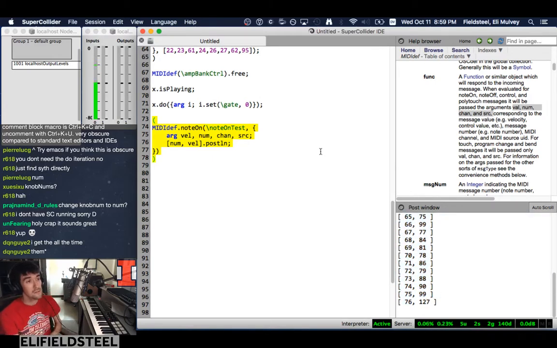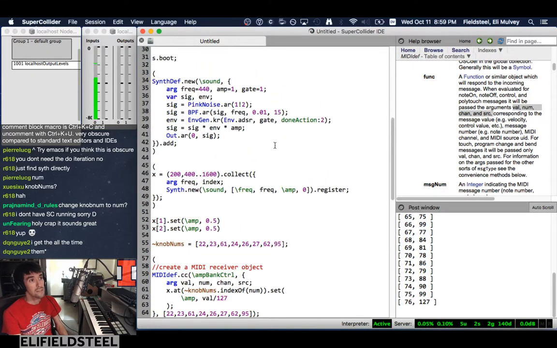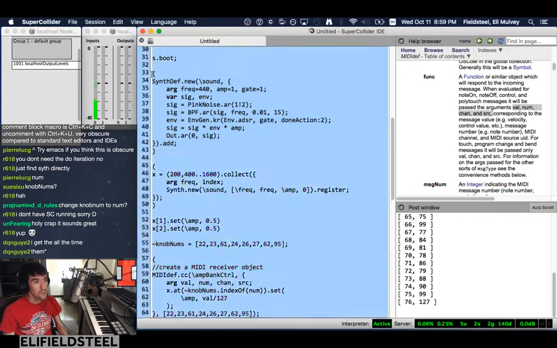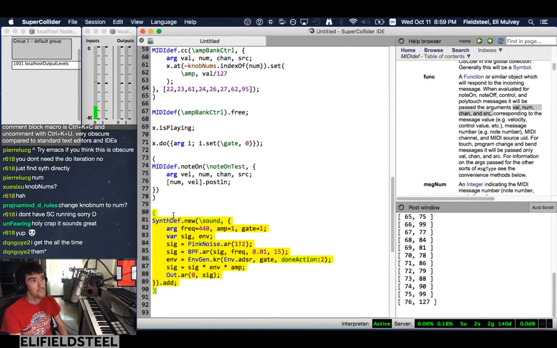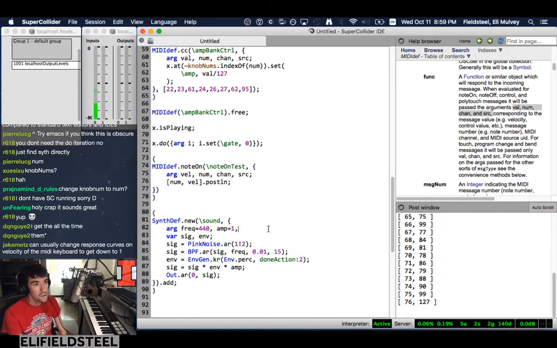So let's make a different SynthDef. Instead of Env.adsr, we're going to do Env.perc. We don't need a gate. And doneAction 2 is really important here because we're not listening to note off messages, and so we can't rely on the release to actually turn the sound off. So instead, we just have these fixed duration envelopes.